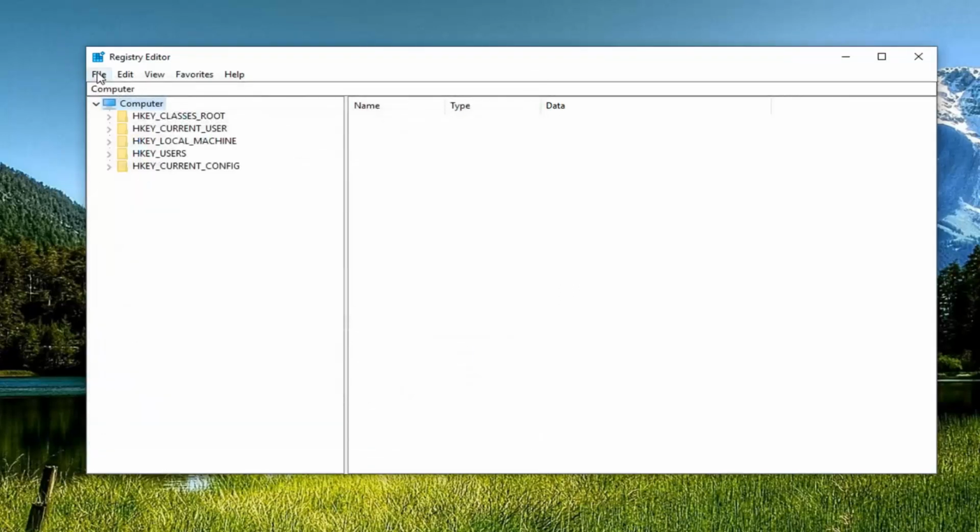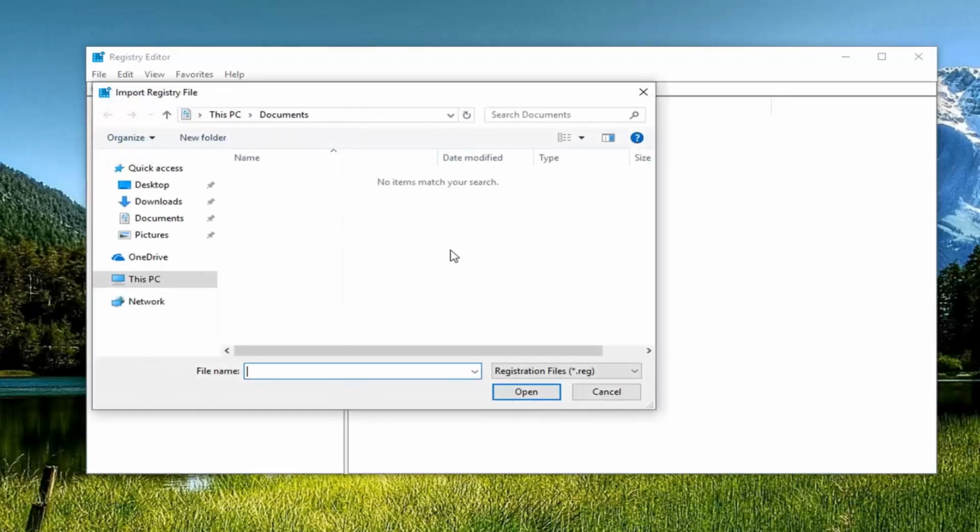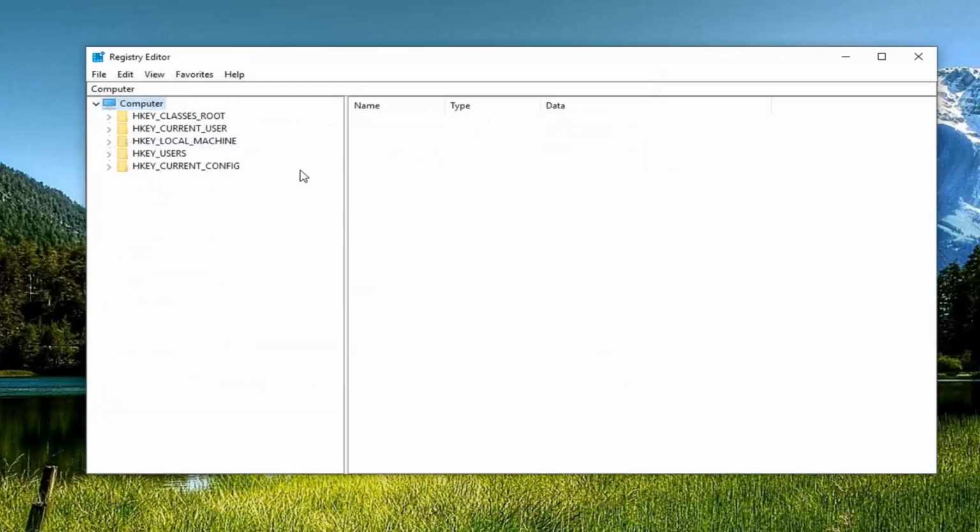And if you ever needed to import it back in, you just left click on the file tab, left click on import, and then just navigate over to the file. So pretty straightforward and self-explanatory.